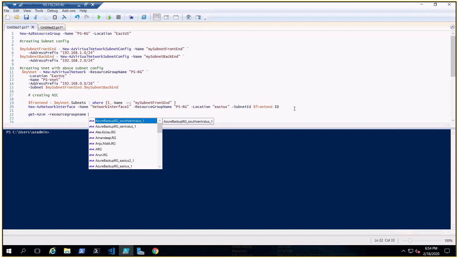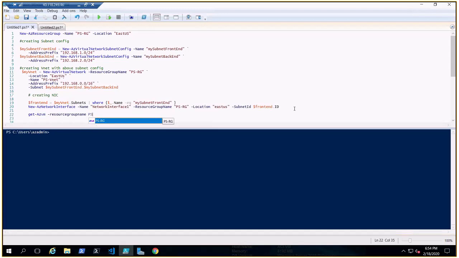Okay, it's giving me the name PS-RG, right? And name ps.vm. See right here. So this would give me the information of the VM. So I have to get this in a variable so that we can give that variable to the NIC. All right, we got that information under VM.